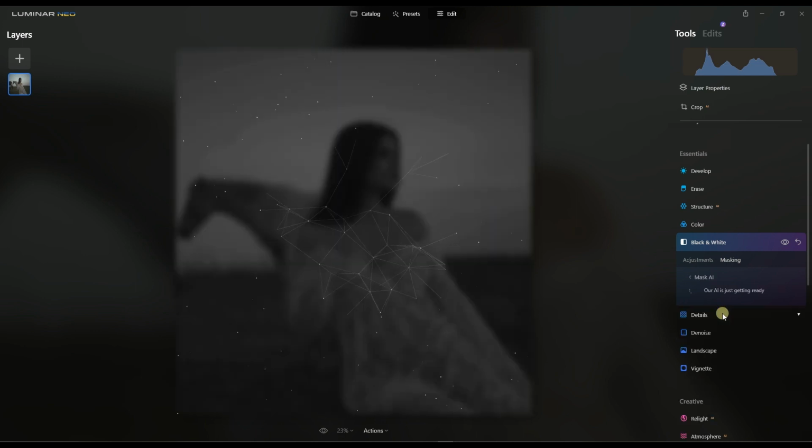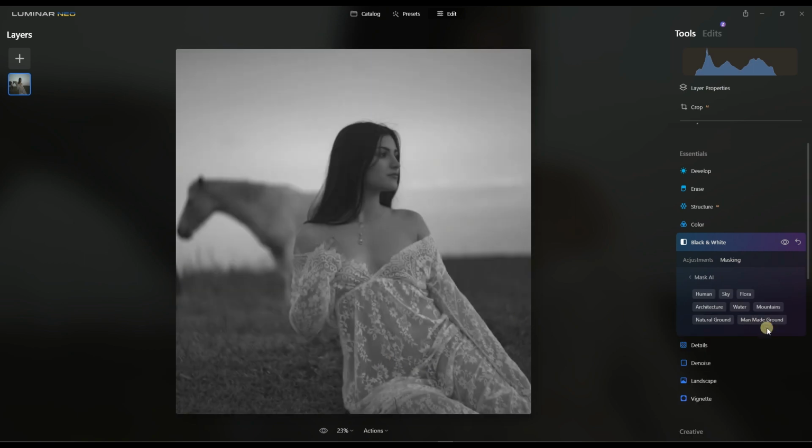Take the Mask AI, and the Mask AI can work magic. It can actually select the human, so it's taking a little bit of time, right? But that's totally fine. Give the software a little bit of time so that it can analyze the scene. Then click Human. Check this one out. So it's going to show you, there you go. It did select the foreground fantastically.